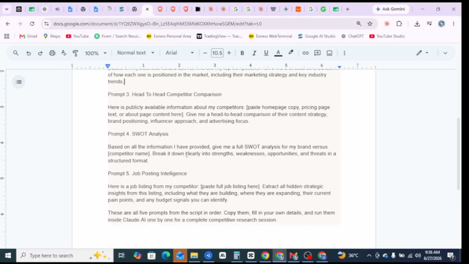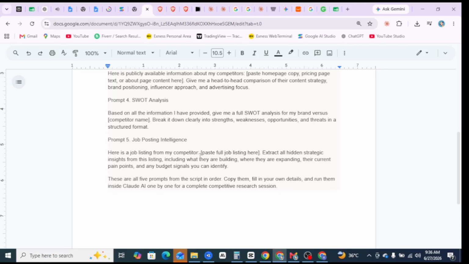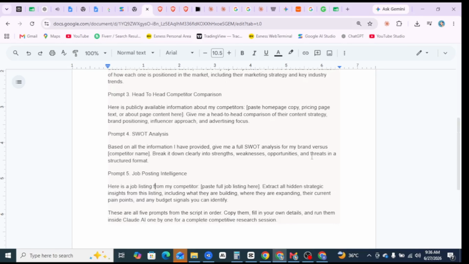Step 4. Run a SWOT analysis. Claude is strong at analyzing competitive landscapes, structuring SWOT analyses, and building market sizing estimates, especially when you provide rich context about your market. Ask Claude directly, "Give me a SWOT analysis for my brand versus competitor X based on the information I have provided." Claude will break down the strengths, weaknesses, opportunities, and threats in a clean and structured format you can use immediately.